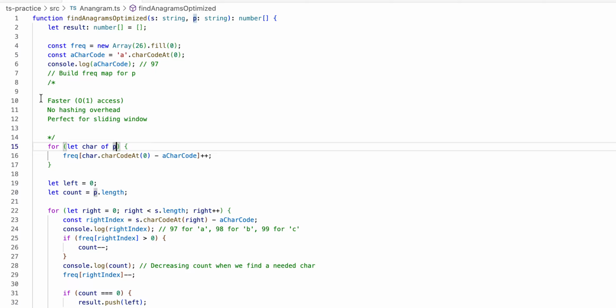So why are we using it like this? Why are we not using a set or a map, for example A1, B2 and C at 3 position? Because we want to avoid the hashing overhead, and it also provides faster O(1) access, and it is very simple and perfect for fixed sliding window.